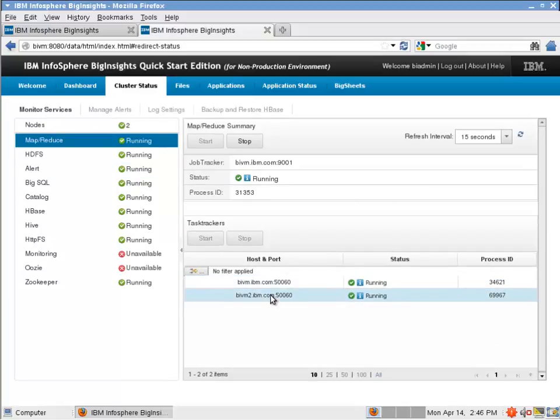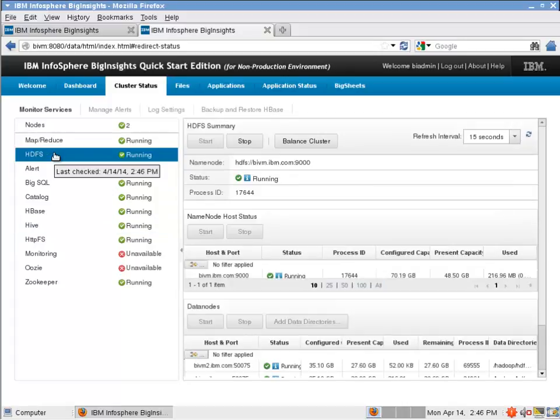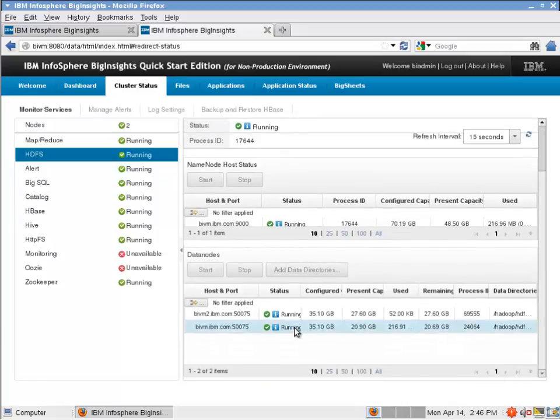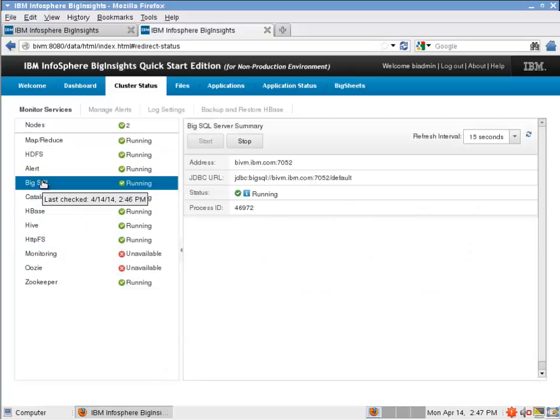Matter of fact, for example, by clicking on MapReduce, we can go in and we can start or stop task trackers. From HDFS, we can go in and start or stop data nodes. Things like Big SQL, we can actually start or stop Big SQL.